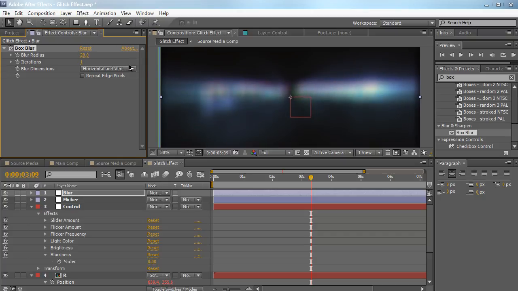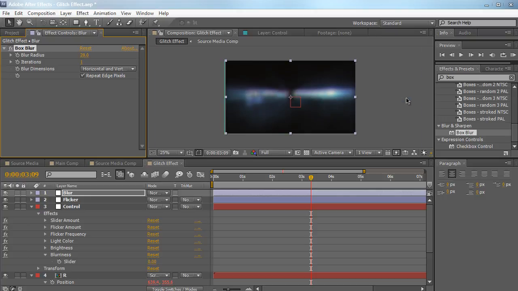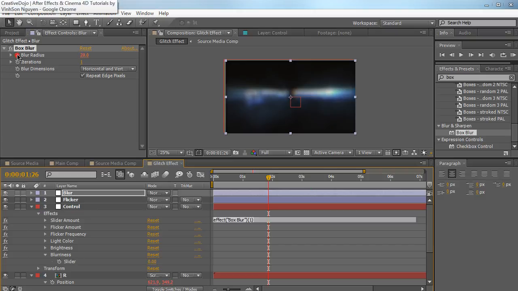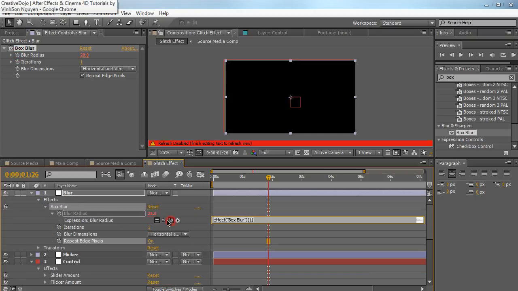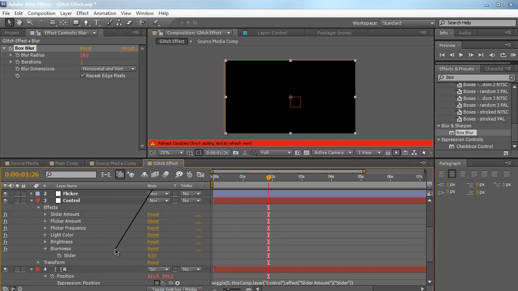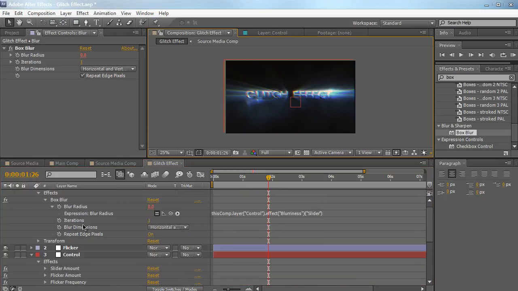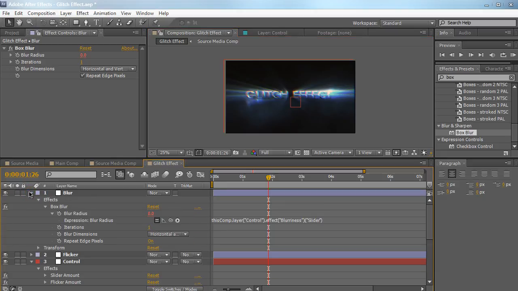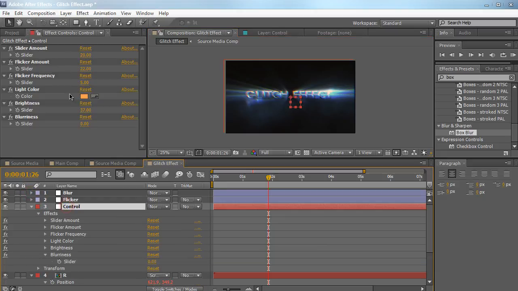And then we're just going to hit repeat edge pixels, to remove this black around our image. So that's looking pretty good for a twitching effect. Now, we don't want it to be blurry all the time. We want to animate this blur, and we want to connect the blur radius to our blurriness slider. So just alt click and drag the blur radius to our blurriness slider. Great. So now we pretty much have everything hooked up. We can control the blurriness now by the slider.